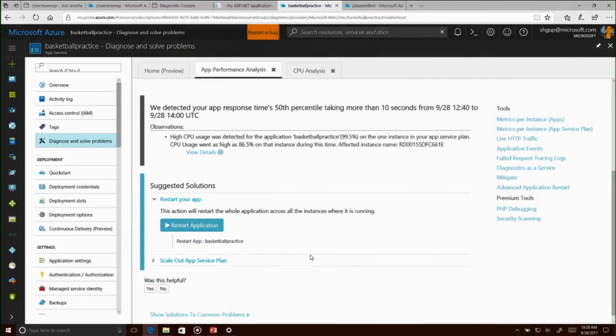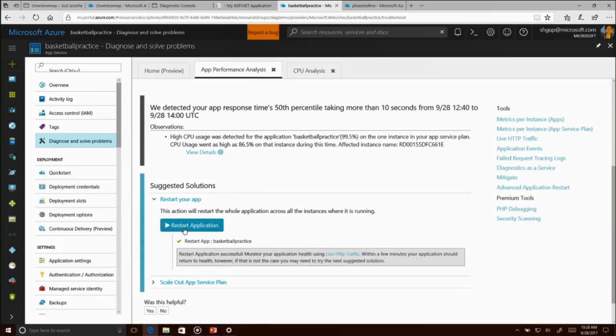So we scroll to the solutions. Now in this case, the system actually suggested two solutions. Let's first try the first solution. Let's just restart the application on that instance. So the system has restarted the application. Now every application is different. The symptoms are different. The cause of a performance problem could be different. So what the system does is give you a set of logical solutions to try. If the first solution does not work, we'll go to the second solution and so on and so forth.